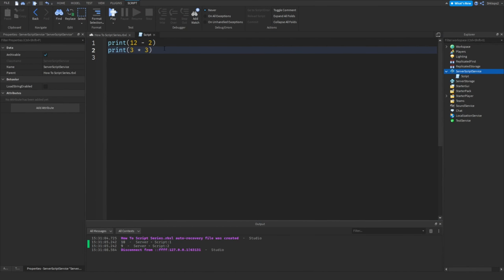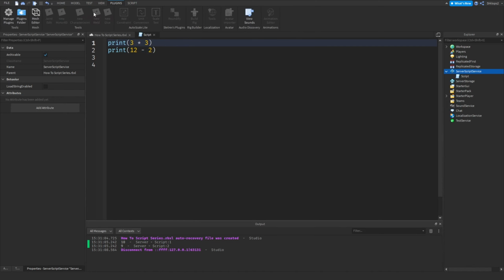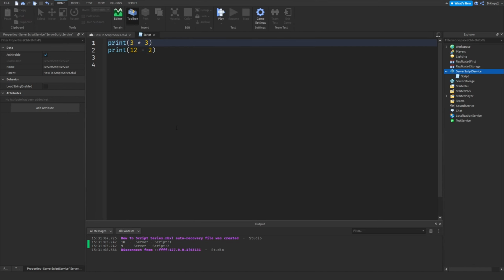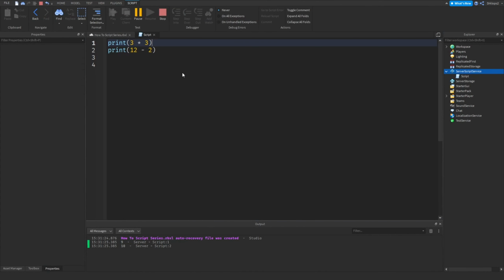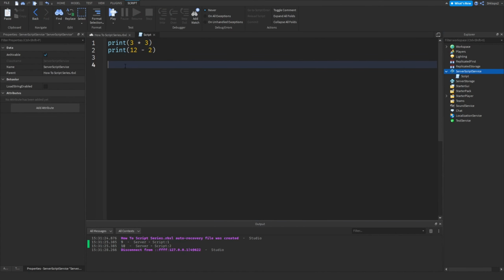It'll print in the order that the code is laid out in. So if you want this to go on the top, what we can do is put print like this, and then hit F5, and as you can see, 9 goes above 10. Pretty much what the script will do is it will do everything in chronological order. I think I used that word right.